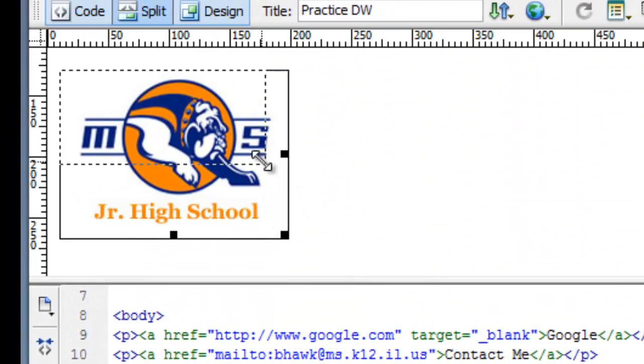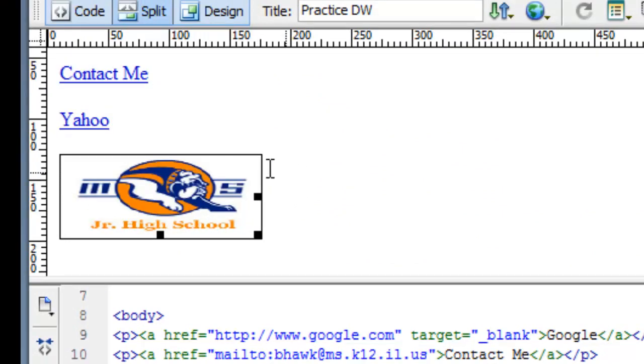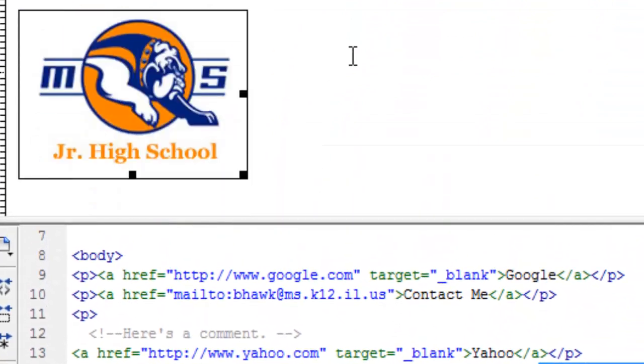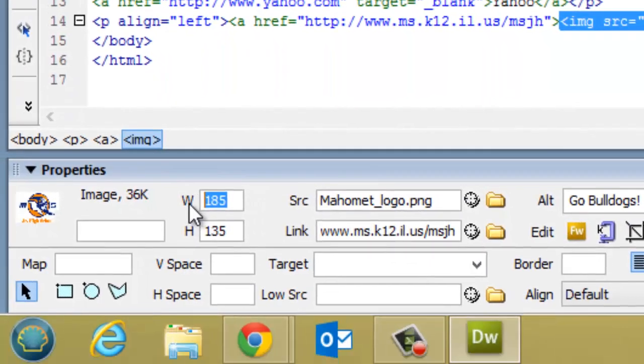Maybe you forget to use the Shift key and you kind of end up like this. Okay, that's not good. So reload it, fix it again. You can always figure it out mathematically in here. If you wanted to be exactly half this size, you would divide 185 by 2 and put that number in, and divide 135 by 2 and put that in. And then you could have the exact half size of that image.